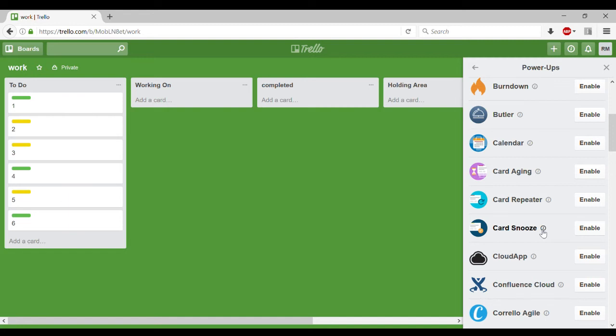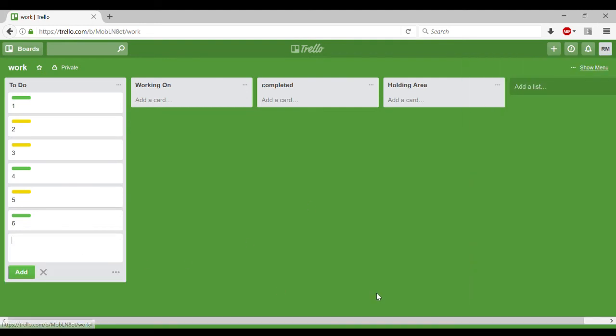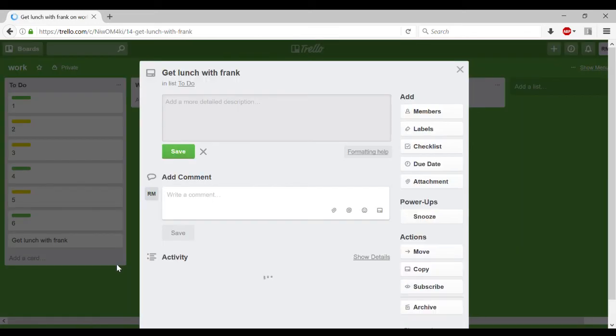You can enable this Card Snooze, and what you do is, I'll just do it. So you can just enable it right here, and you get one. At this point, you get one free, and I think you pay for extras. But I find that one is enough. So I like Card Snooze a lot. So in the example of, let's say we wanted to get lunch with Frank. Okay. So let's say Frank said, hey, I'm going to be on vacation for 2 weeks to the Bahamas. Let's get lunch when I get back.